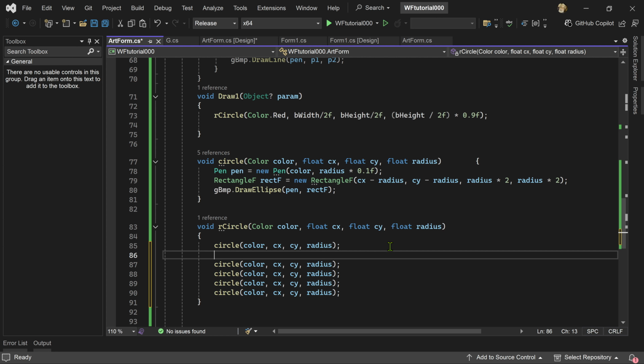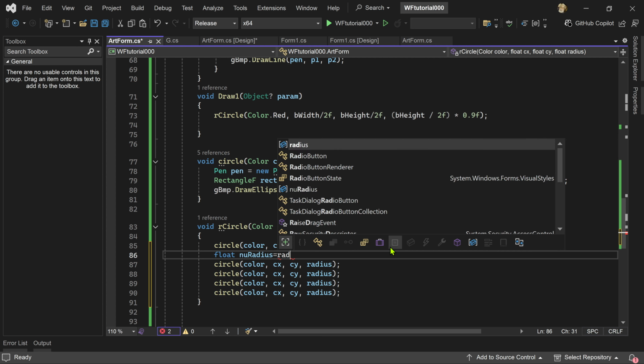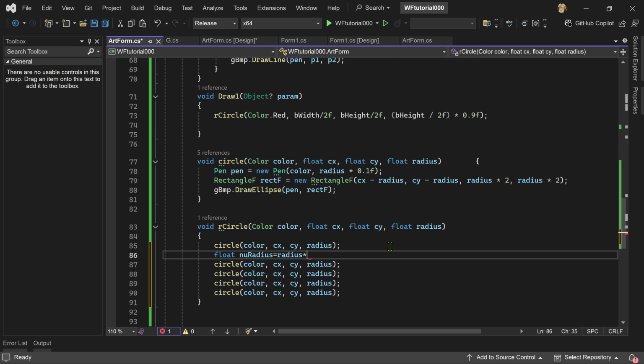I'm going to have a variable called new radius, and it's going to equal radius times 0.5, and because it's a floating point number, I'll put a little f there. Okay, so the new radius is going to be half the size of the old radius.